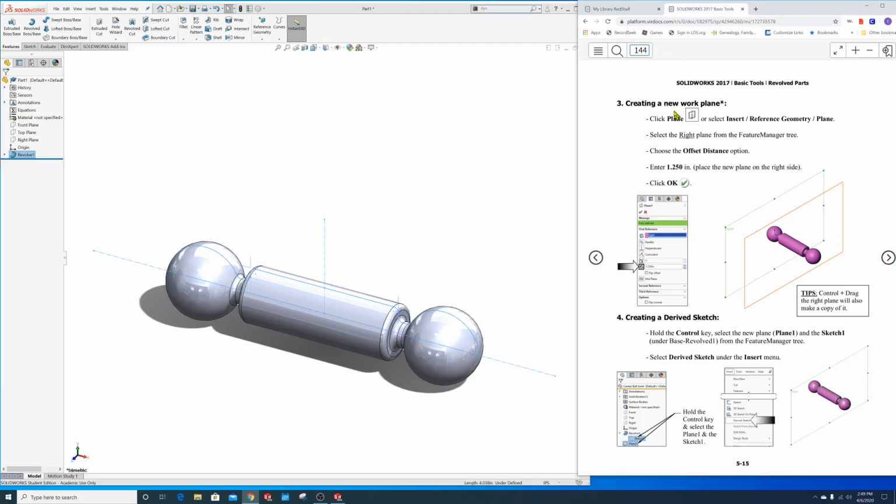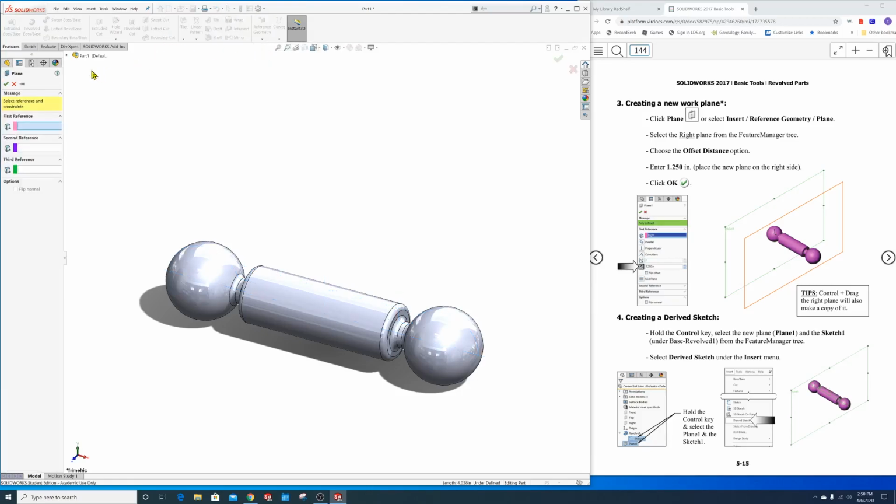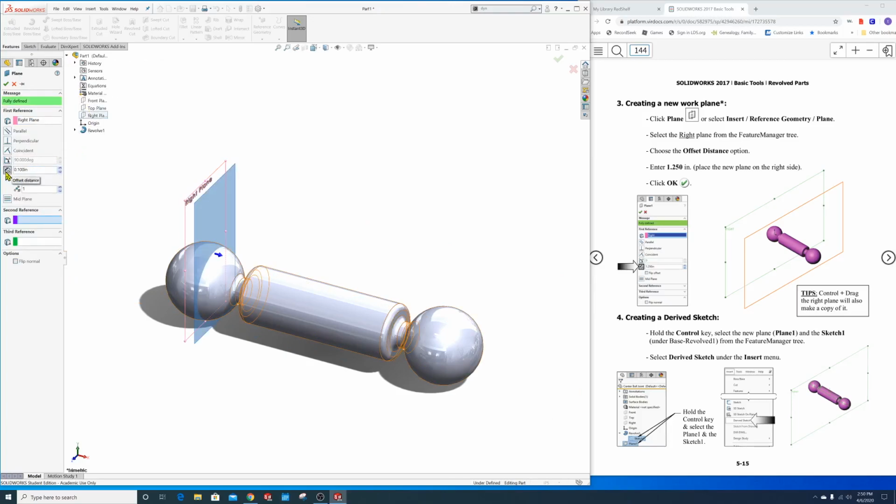We want to create a new work plane. So it says click on the plane and select insert, and we're going to click on the right plane from the feature and choose an offset distance of 1.25. So I'm going to go right here to reference geometry. I'm going to choose plane, and then choose the right plane, which is right there. And then the offset distance is already selected, so I'm going to change that to 1.25. And you can see that puts a plane right there in the middle.